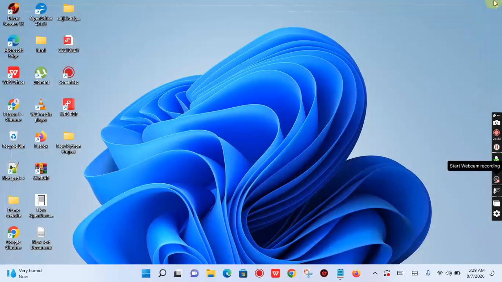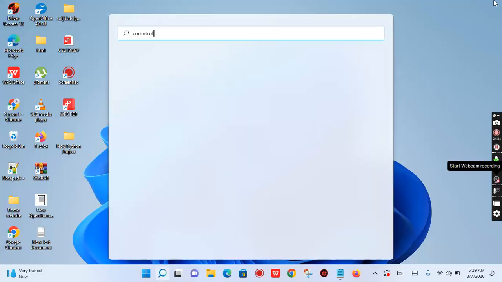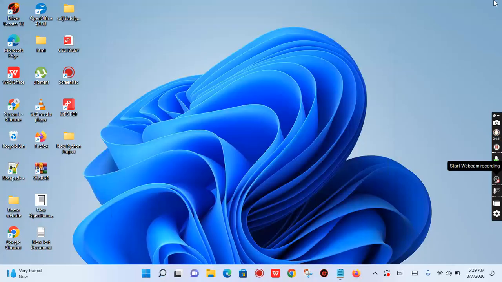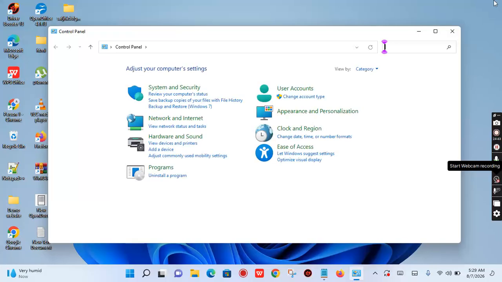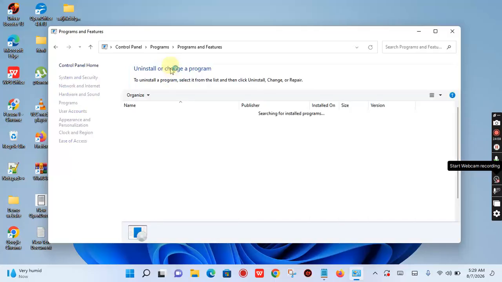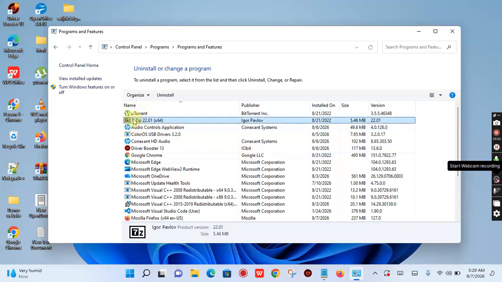You can also use the control panel. On the control panel, you can also install and uninstall apps. You have programs. When you click on programs, you see programs and features. So you see all your programs and you can easily uninstall. Select and click uninstall.